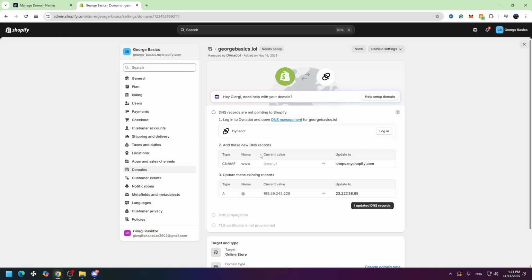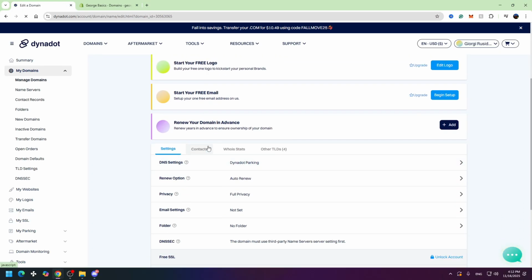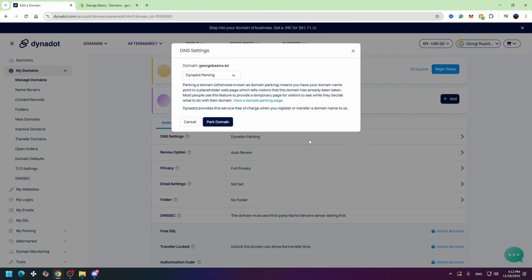Now we need to connect our domain to Shopify. So we need to add these two records, which are A and CNAME records. Let's go to Dynadot, click on our domain name. Then we need to scroll a little bit down and we need to go to our domain DNS settings.